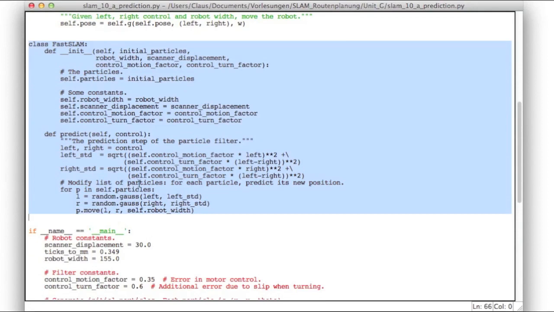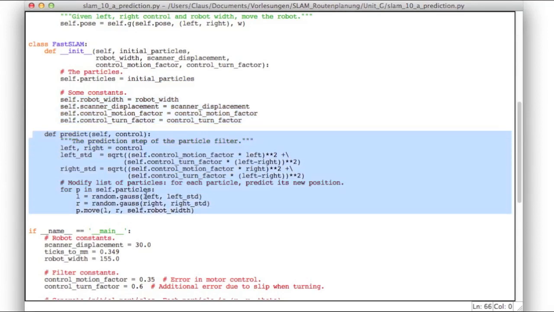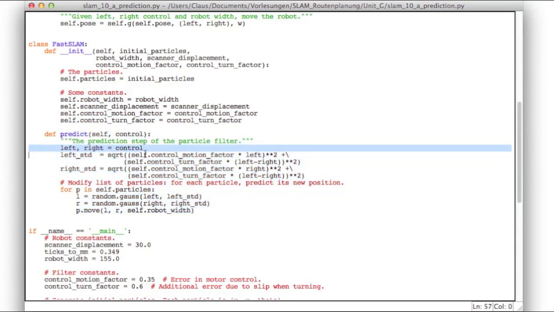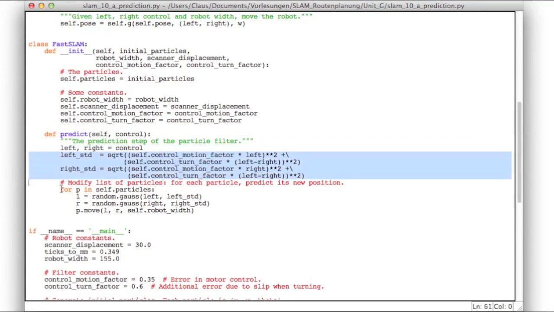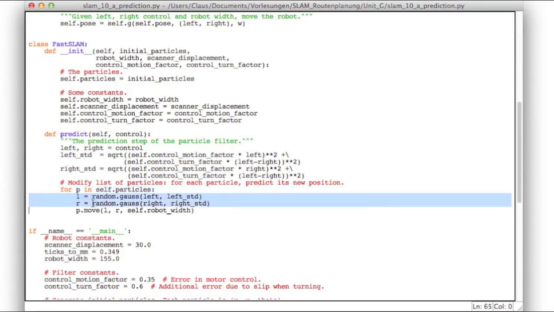Now the second class is our FastSLAM class, which is also pretty short up to now. It consists of a constructor which assigns all the particles and copies some constants to the class variables. And the second function is the prediction function, and we also used that function earlier when we did the particle filter. So it takes left and right from the control, it computes a standard deviation for left and right, and then for every particle of the filter, it sets L and R to random values based on a Gaussian distribution which is centered at the control and has the appropriate standard deviation.